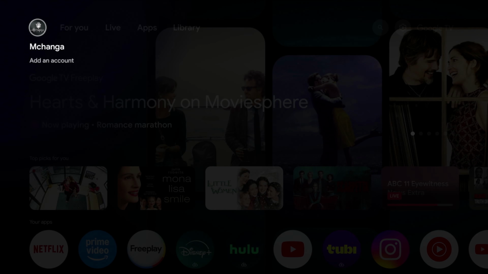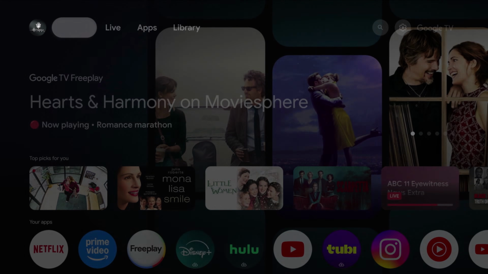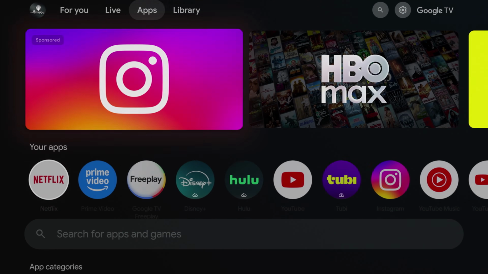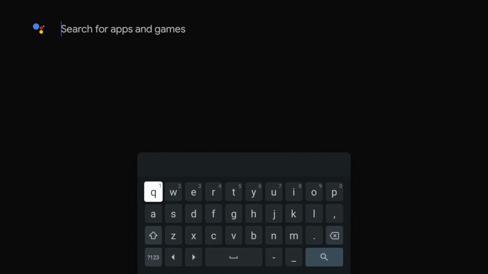All right, so let's go ahead and get started on the process. I'm currently on the home screen. Depending on which Google TV or Android TV device you're using, it should look quite similar unless you've made some kind of modifications or customizations, but either way, you want to navigate over to your apps. Now, this is where we're going to do the search. Once you click on the search bar, now we're going to search for Downloader.